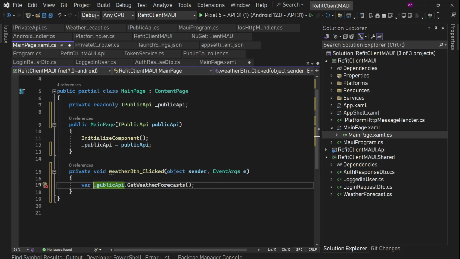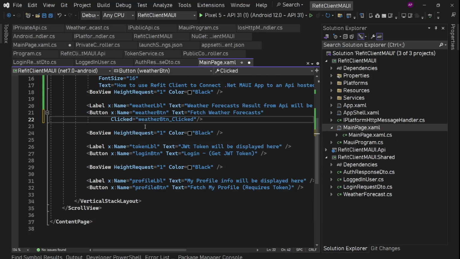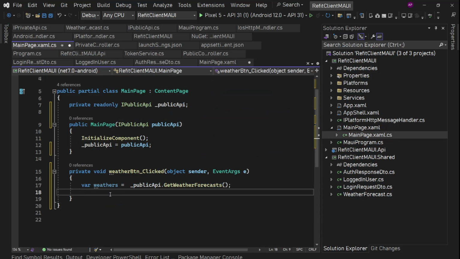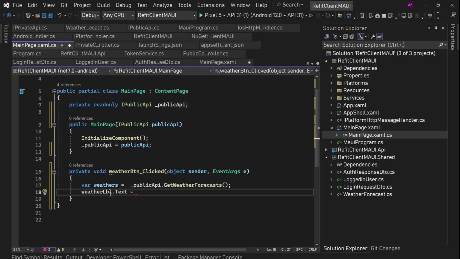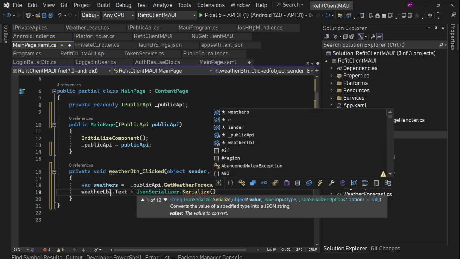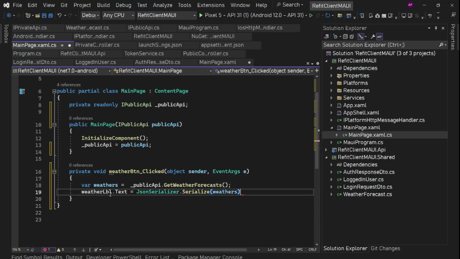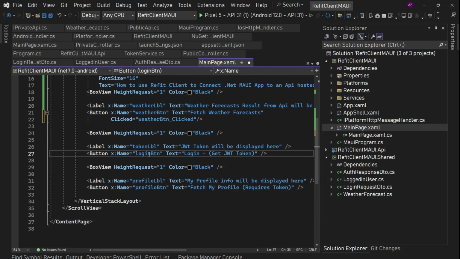So we'll say var weathers equals this, and then we can convert this to string because we wanted to display on that page. Or we can directly use this. This is weatherLbl. So we'll say weatherLbl.Text equals JsonSerializer.Serialize. I just want to show the data on the page. It will just convert it to string and dump on the weather label. And we should be good with this one. Then let's use the same thing for other as well.